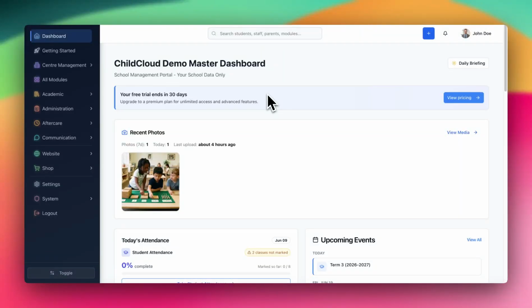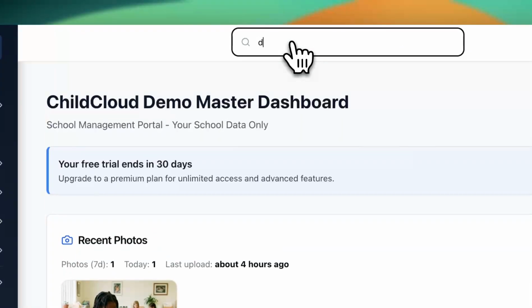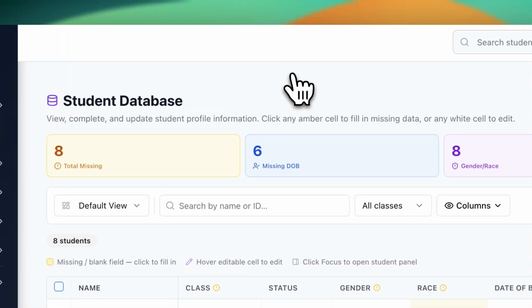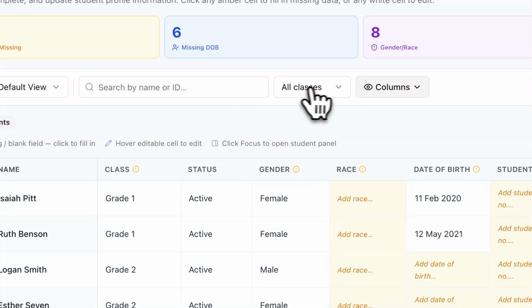This is a brief tutorial on how to use the database module. So you're going to go to the search bar and type in database. Now you can filter this by class. I'm going to use all classes for now.